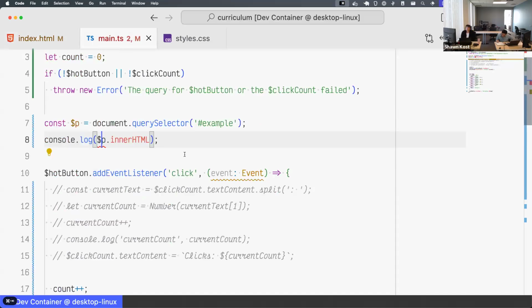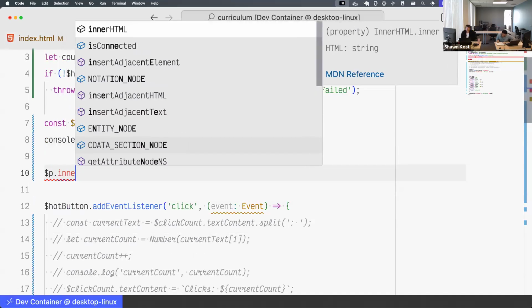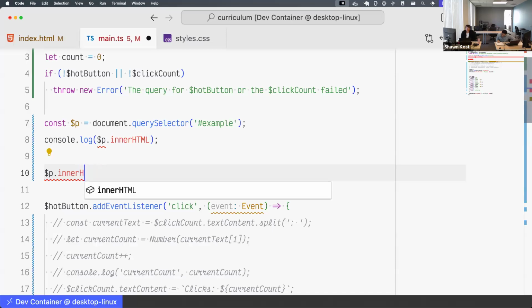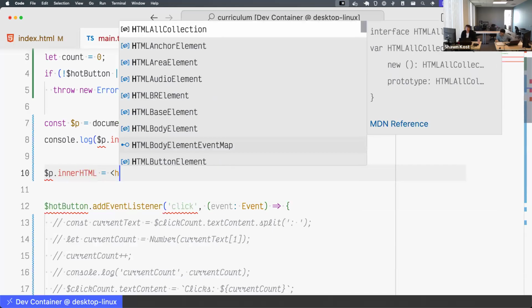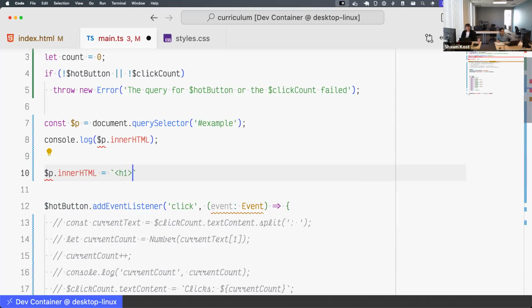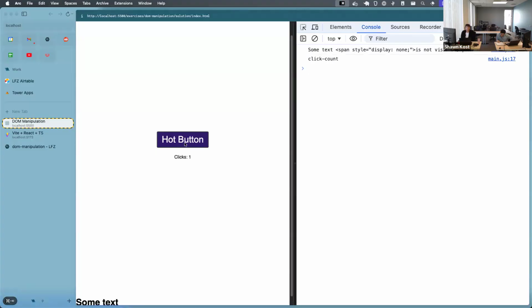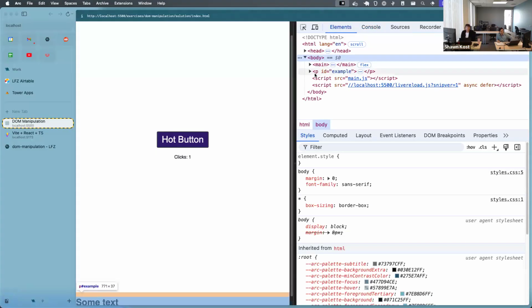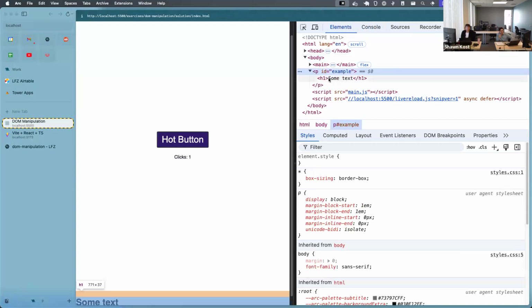So if I did, you know, like p.innerHTML equals, and then I could do an H1, some text, closing H1. And now when I run that, and if we were to look at my P tag, then now you can see its children as an H1. So you can use innerHTML, but it's changing the children inside. It's not changing the actual element.